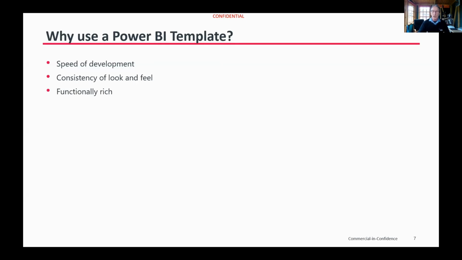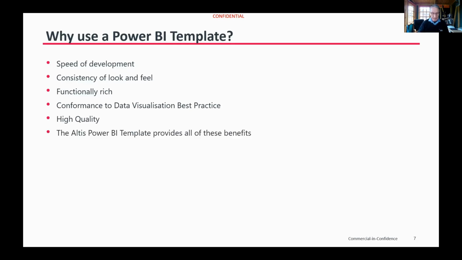We would hope that they are functionally rich, that they leverage the power of Power BI rather than the knowledge of a particular developer. And they should definitely conform to data visualization best practice. They should use color effectively. They should be laid out in a logical manner. All of that leads to high quality deliverables. And the good news is that our template, the Altis Power BI template, provides all of these benefits.